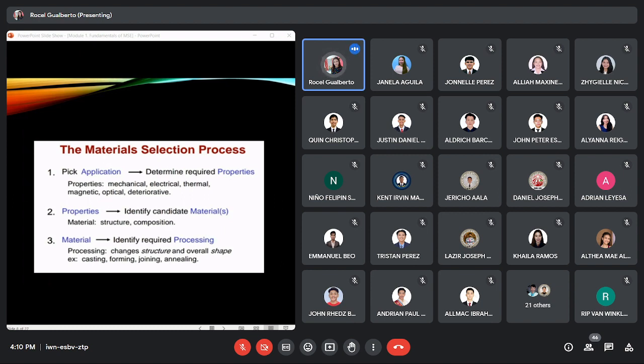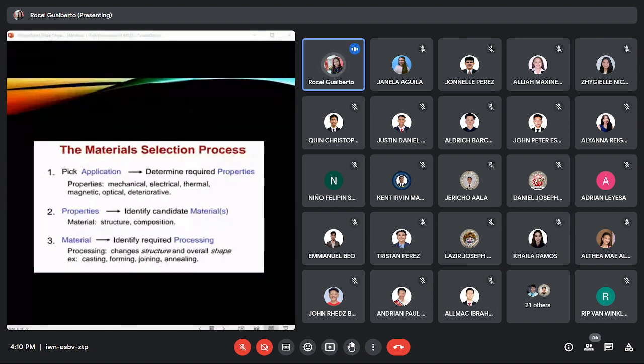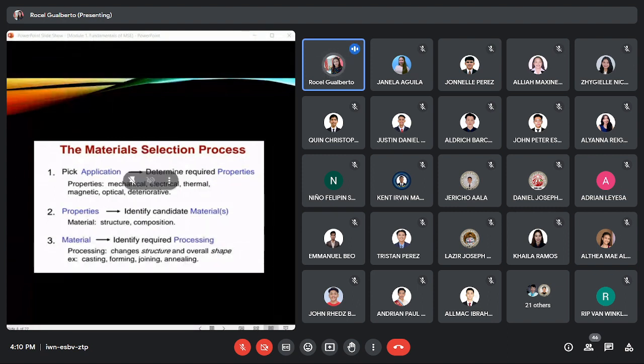Yung iba, gusto pa yung makintab, okay? So, yan yung mga properties. So, yun po yung mga required properties natin na sinasabi pertaining to our target application, okay? Na-define na po natin yung mga dapat na properties. So, with this, you identify now candidate materials. O, dapat po makintab siya. Dapat po magaan lang po ang aking material na pipiliin. Dapat po siya ay of high strength material. Okay?